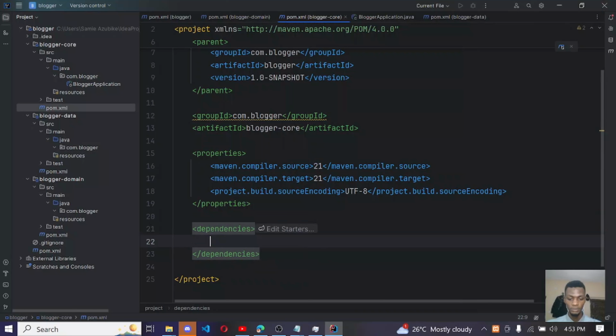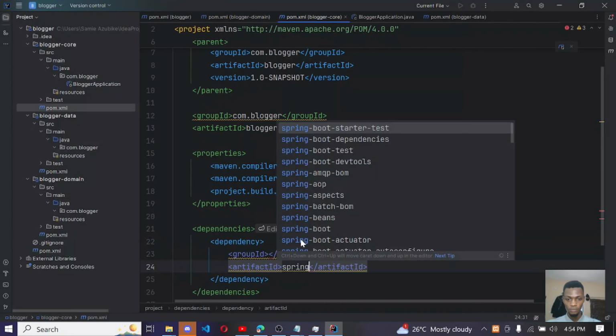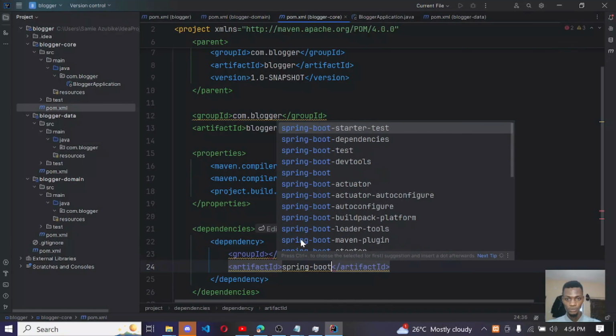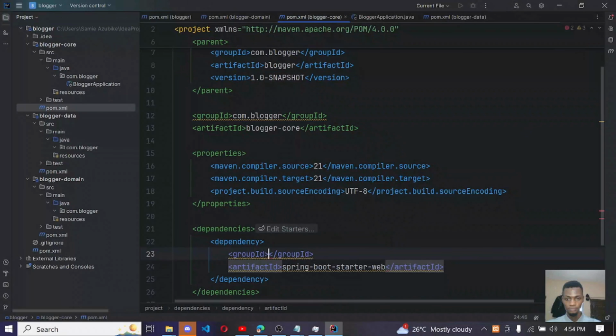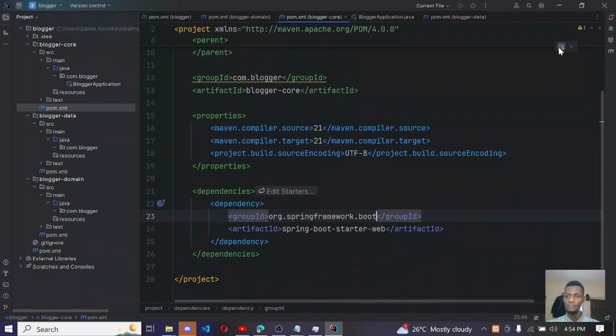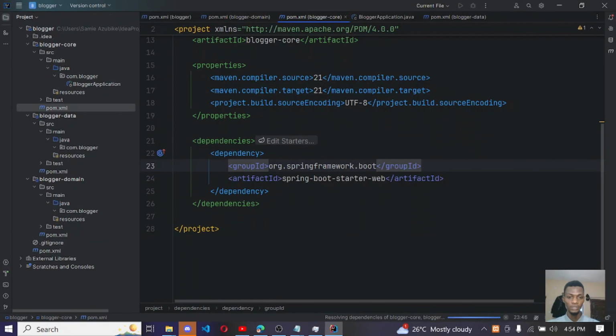So this thing is taking time. So let me do it manually. Spring Boot starter web. So we have the Spring Boot starter web. So refresh. So when you refresh, everything is okay.